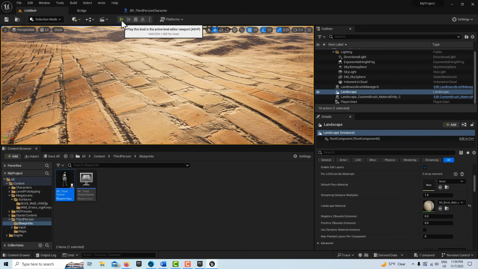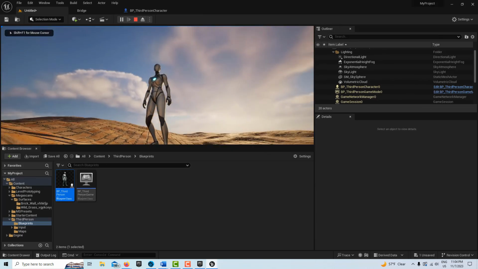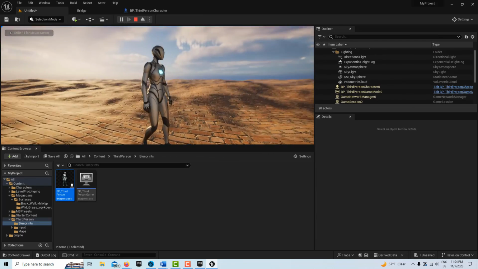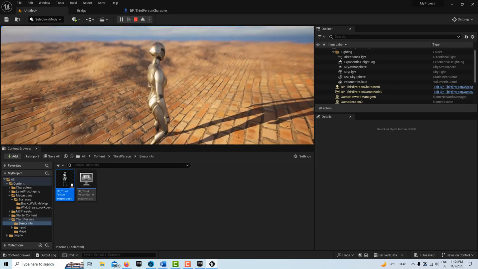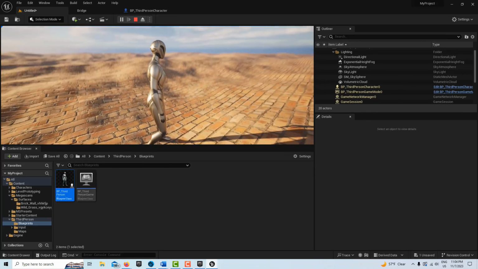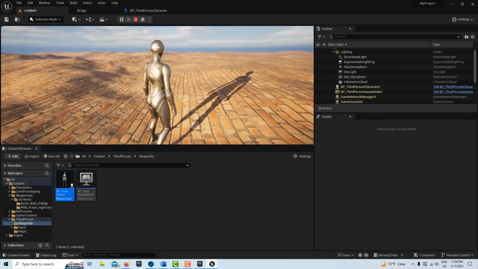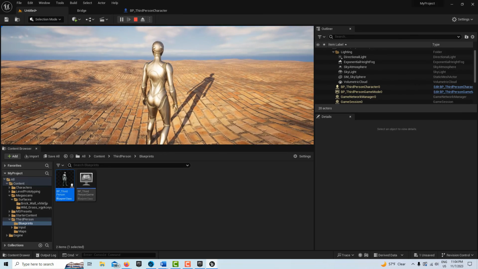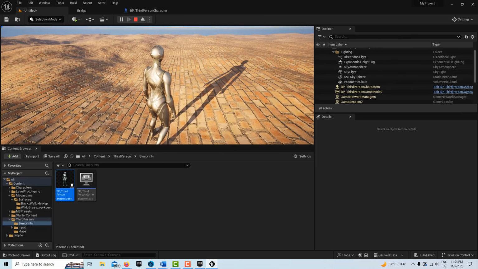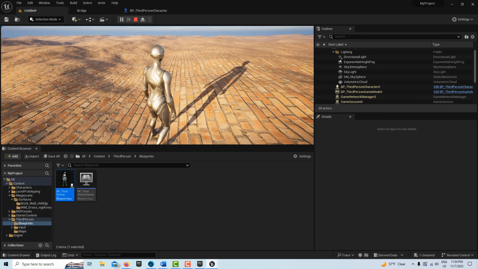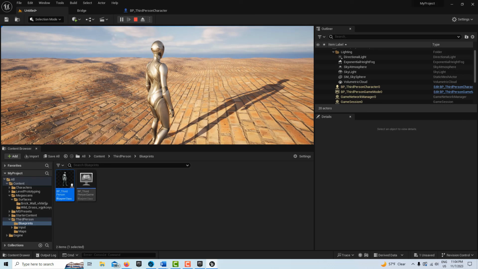So what happens if I hit play? Look, he's massive now. I don't have that good of a shot. But look, the bricks look a lot better because we've scaled him up so much. They still look big, but if we bumped him up a little bit more, the bricks would be on the same scale. So it's just something to think about, right?